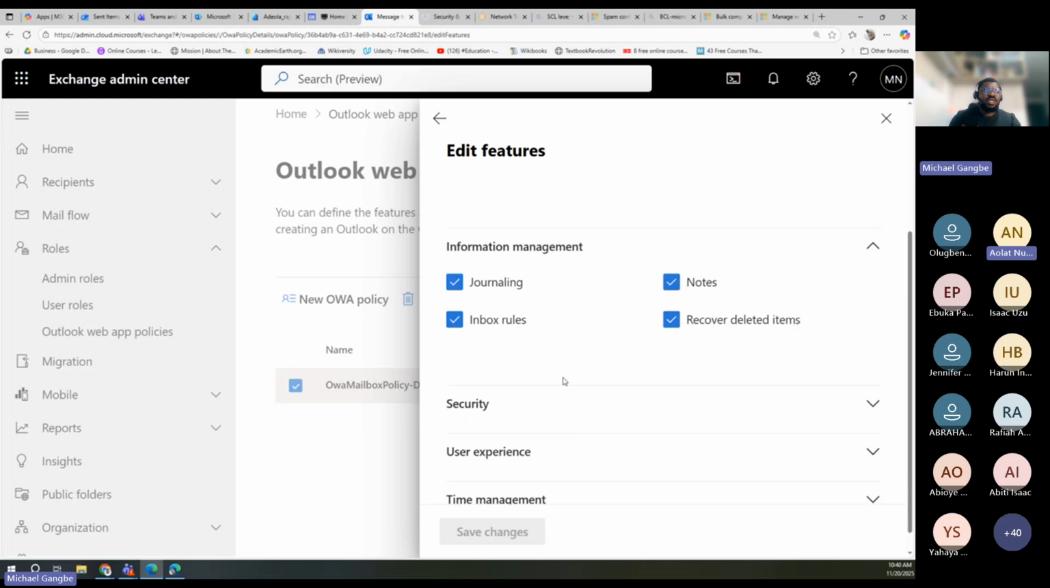So all of these are the rules. If you do not want users to create inbox rules in the Outlook web application, you toggle this off. If you don't want users to have access to notes, so this is what we mean by notes.